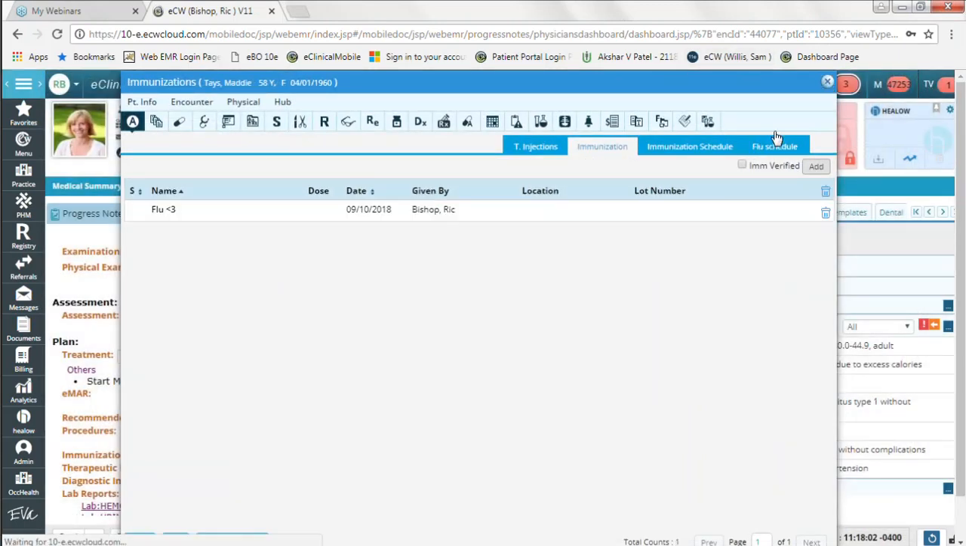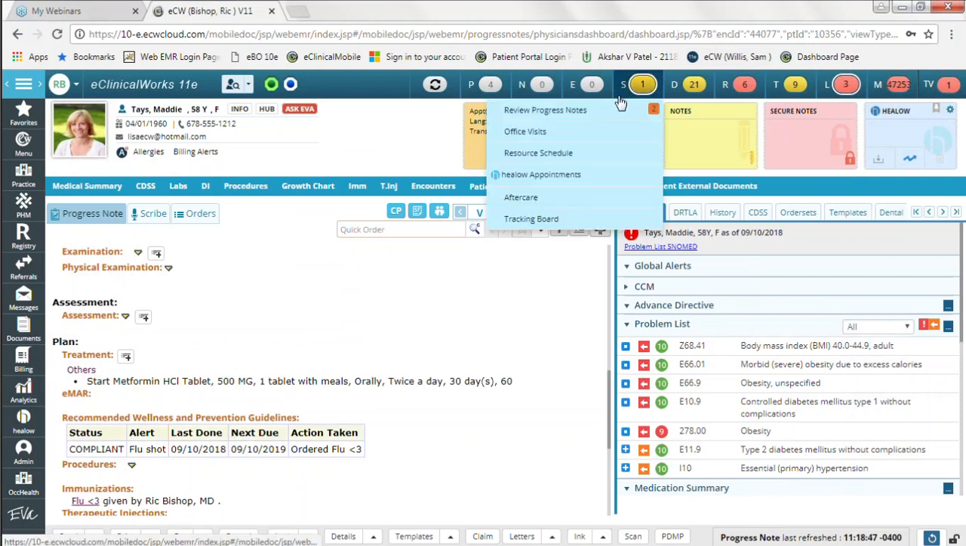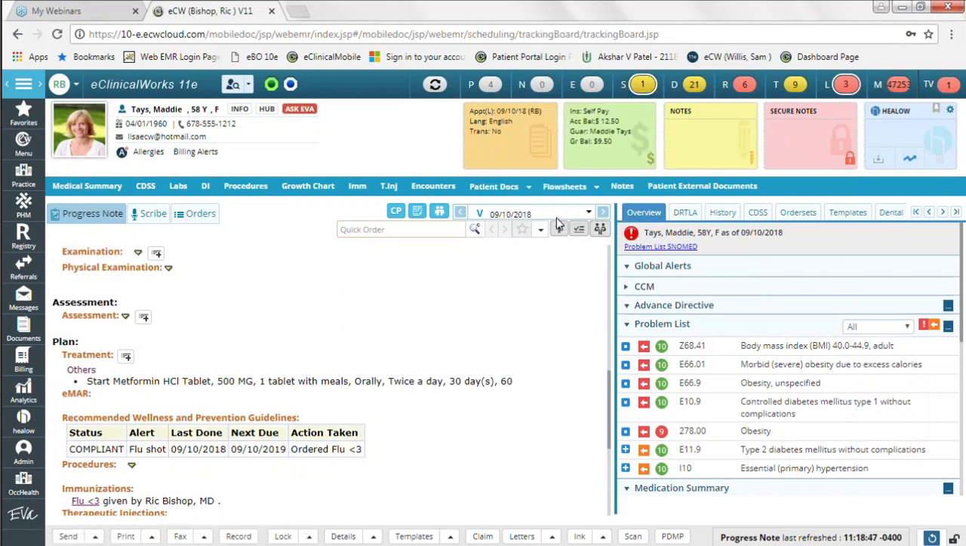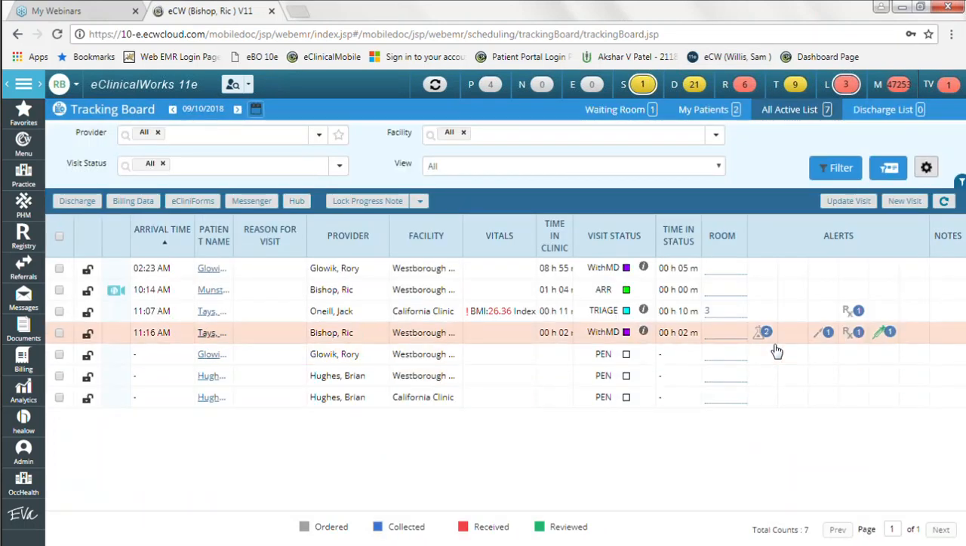Now I'm going to return back to the tracking board. Go to my S letter here, just go tracking board. So I'm going to see some additional alert tab options now sitting here. So now notice that these are popping up. Okay, so this shows all orders that have been made. The number indicates how many of each. So I can see here 2 labs. I see my procedure, medication, and immunization.